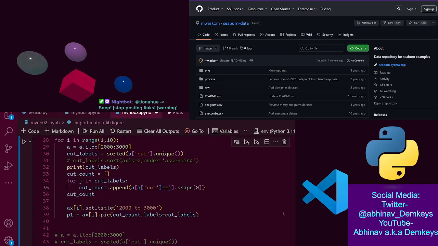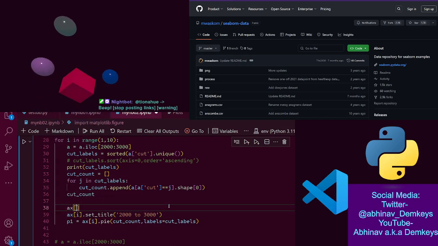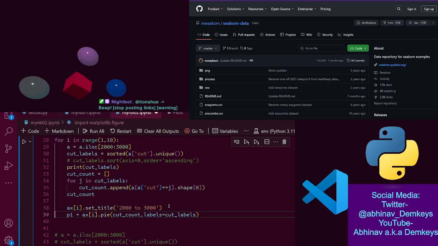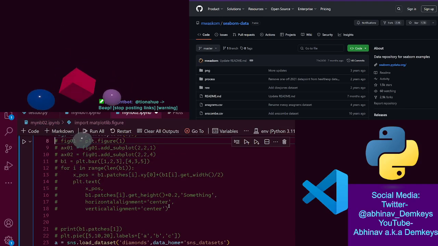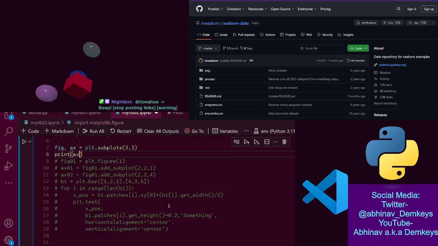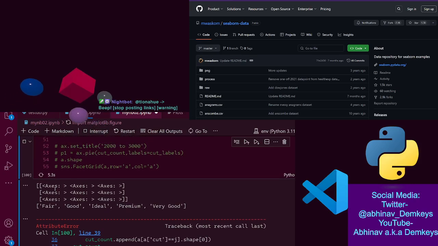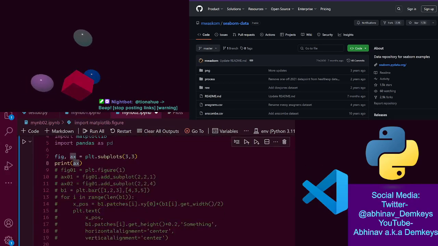It has no attribute set title. How do you set the title then? Okay, let's do this dot. How am I supposed to go about doing this? Okay, let's try printing out ax. What shows up? It shows axes, axes, axes, axes, axes, axes, axes, axes, axes. Okay, so each of these are axes.